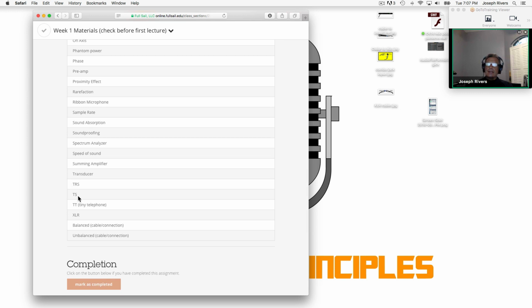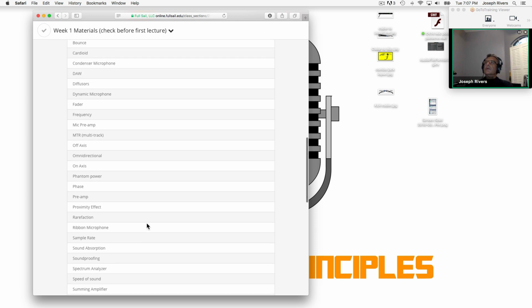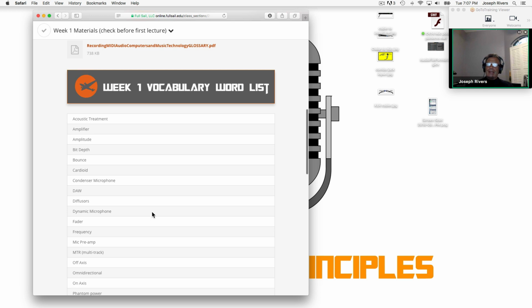TS, which is tip sleeve. But audio TS, your definition that'll pop up won't be train stations, for instance, or whatever TS could be. Well, good thing to remember is just type in the word audio before it. Audio transducer, for instance. It'll give you microphones. It'll give you speakers. Those are audio transducers versus, you know, anything else that might be a transducer.